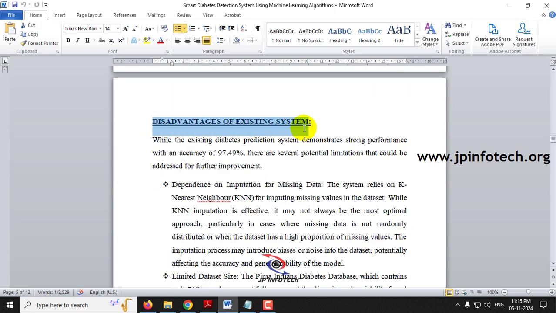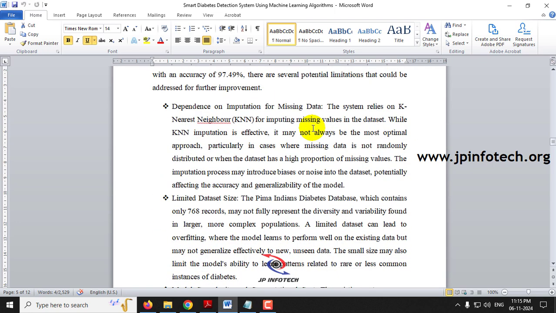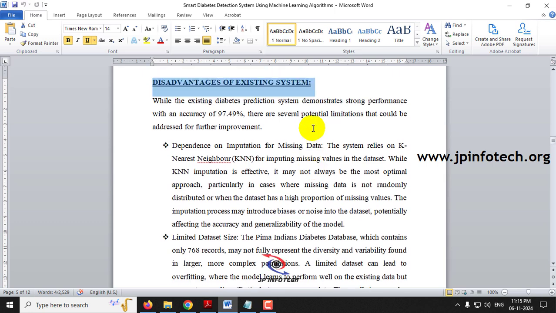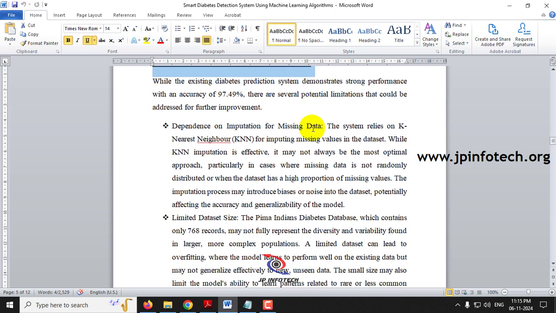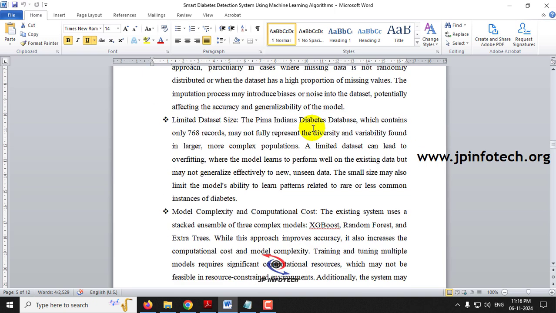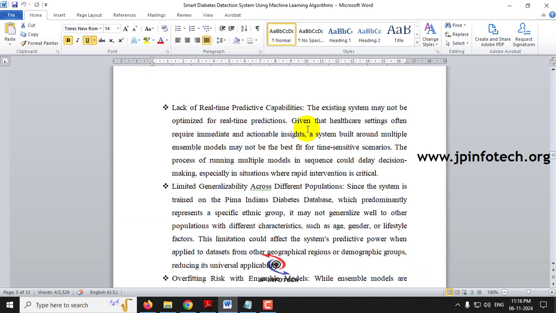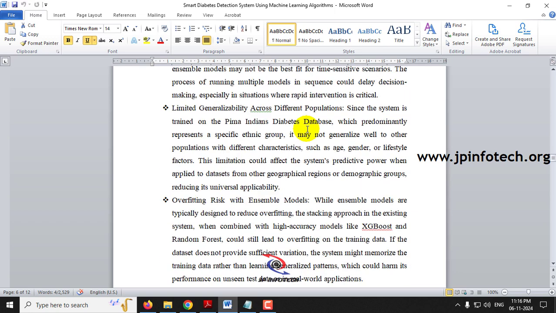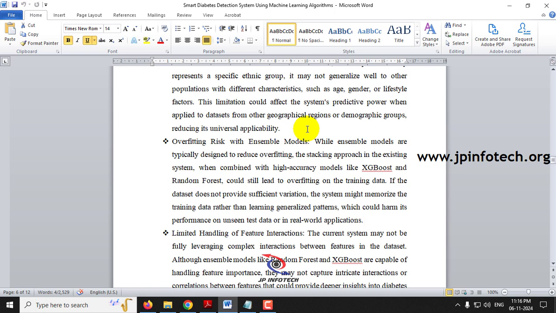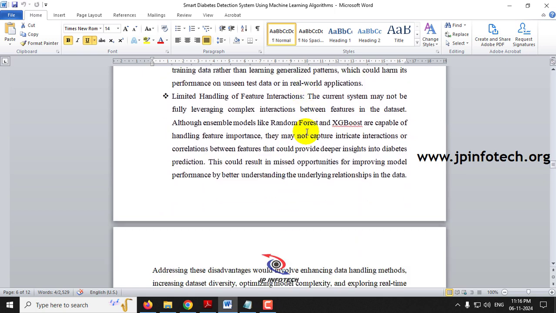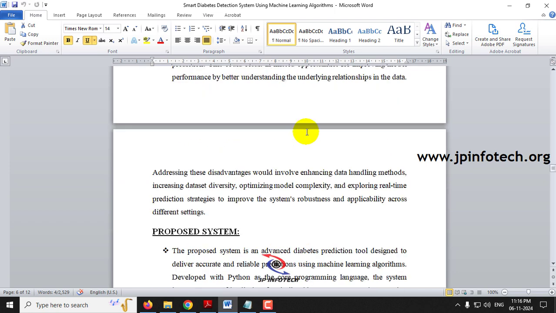And coming to the disadvantages of the existing system, there are various disadvantages. The main one is they have lesser accuracy than our proposed system, and they have dependence on the imputation of missing data, limited data size, model complexity and computational cost, lack of real-time predictive capabilities, limited generalizability across different populations, overfitting risk with ensemble models, and limited handling of feature interactions. These various disadvantages have been described in this part.